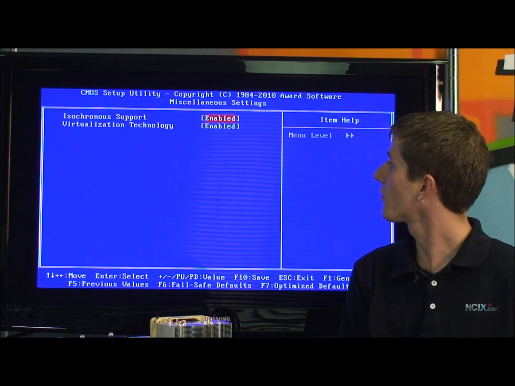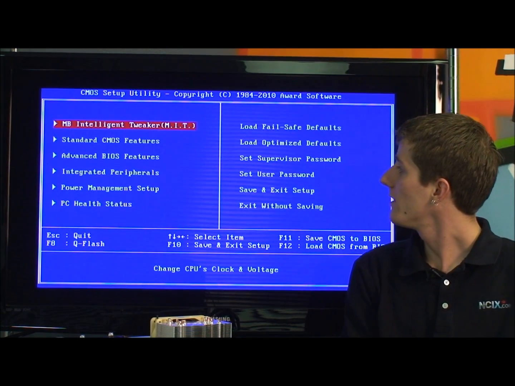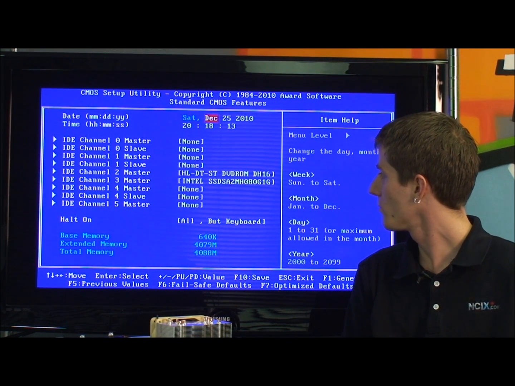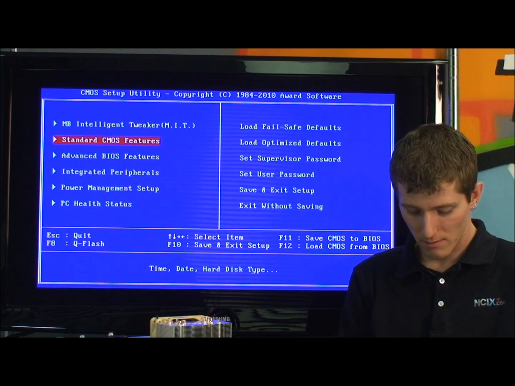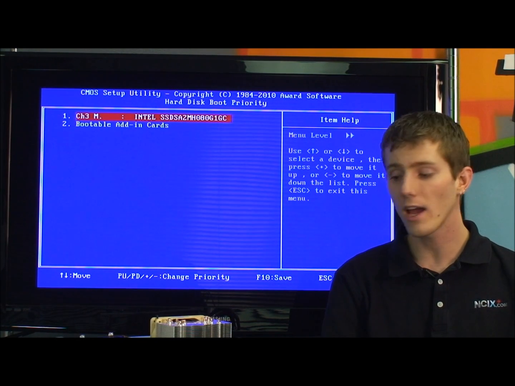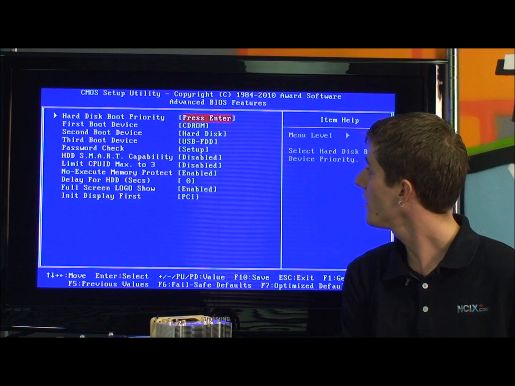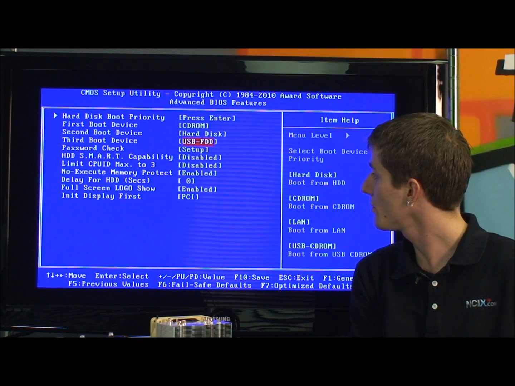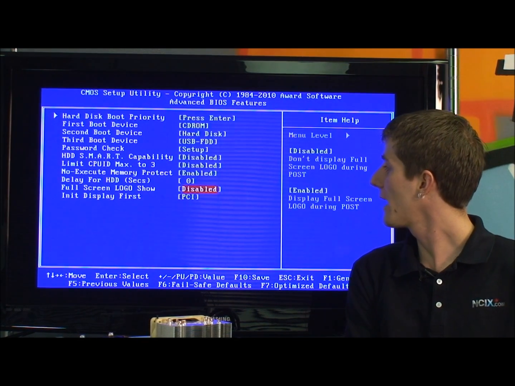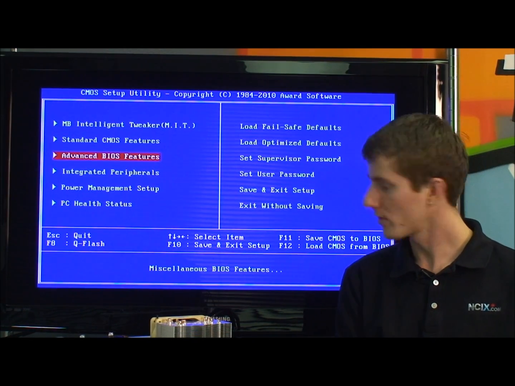Miscellaneous settings, you can turn on or off virtualization technology. That's the most relevant thing in there. All right, standard CMOS features. This is pretty much just telling you what's going on, how many things are plugged into your SATA ports, all that good stuff. Hard disk boot priority. I only have one drive, so here I can adjust which one is my primary boot drive and which one is not. You can also set which is your first, second, or third boot device. And you can turn off this feature that I hate, full screen logo show. I'd prefer to just see what's going on in the BIOS rather than having a graphical logo.